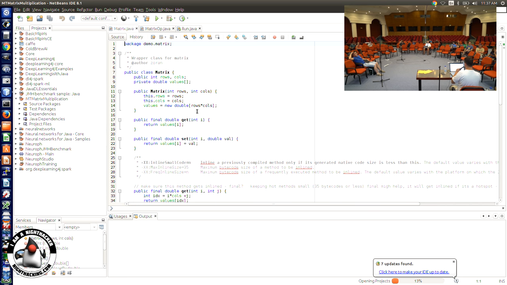So here's the basic matrix class. We have an array of doubles here, and we have two variables which stand for the number of rows and columns in that matrix.